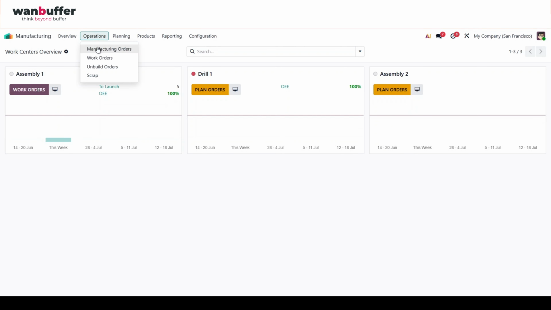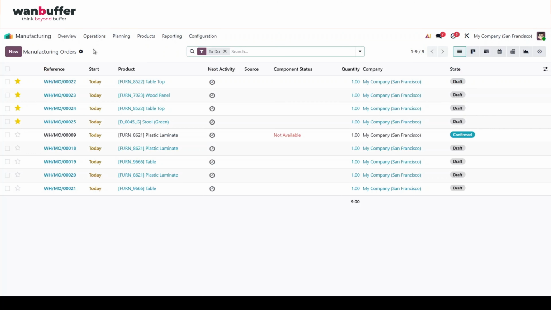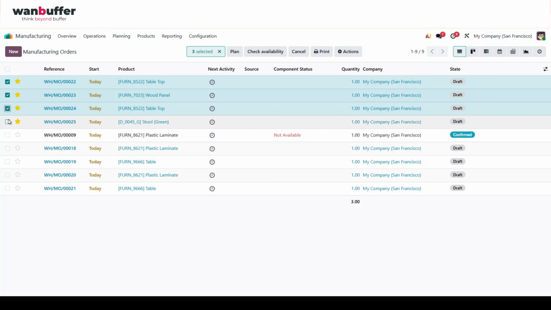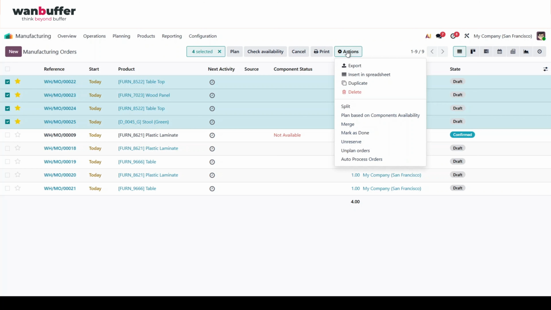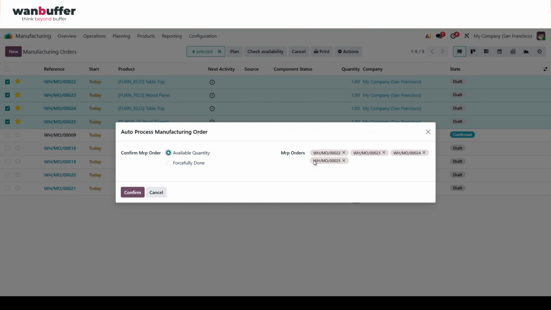Now navigate to manufacturing orders. Select one or more manufacturing orders that are currently in draft stage. From the action menu, click on Auto Process Order and a wizard will appear with processing options. Select available quantity and click Process.